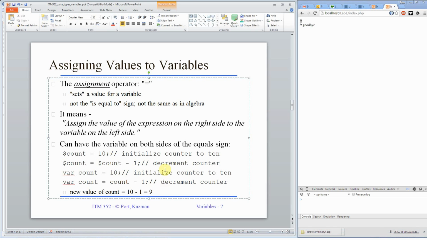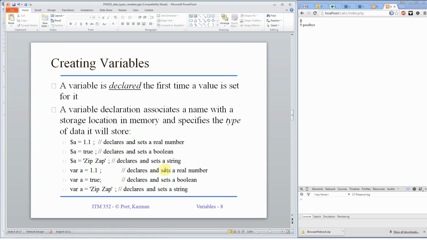Okay, moving on. So when you create a variable, it's declared the first time that you set a value for it in PHP. In JavaScript, it's a little bit different. So when you declare a variable in PHP, it associates that with a place in memory. It has like a little address that it puts the value, and it sets the data type for it. So PHP is called a lazy typed language, meaning that you don't have to say what kind of data type it is. It will infer what it is by how you're using it.